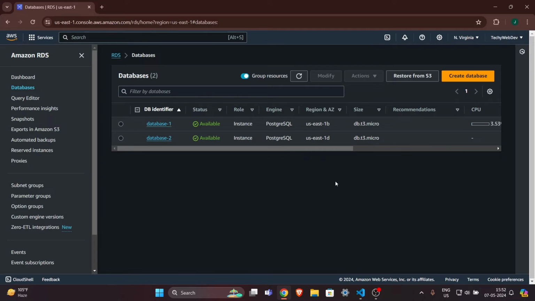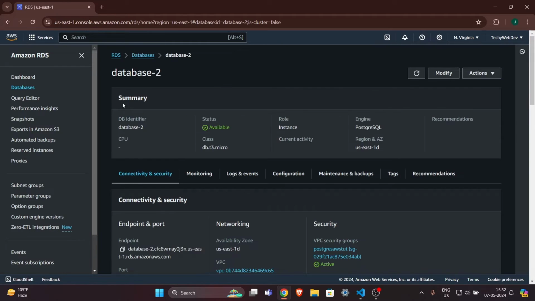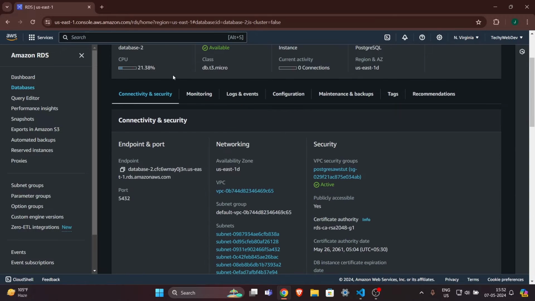All right, guys, as you can see, our database is ready and the status is available now. So just click on the database which we have just created. And here you will see an endpoint. So copy this endpoint. This is very important, and we will use this endpoint to connect to our database.